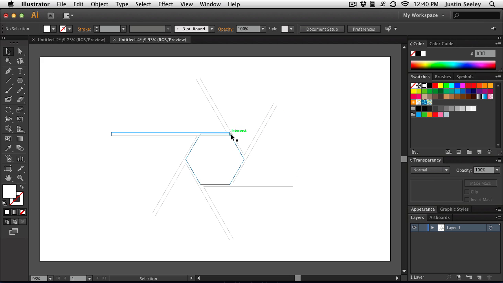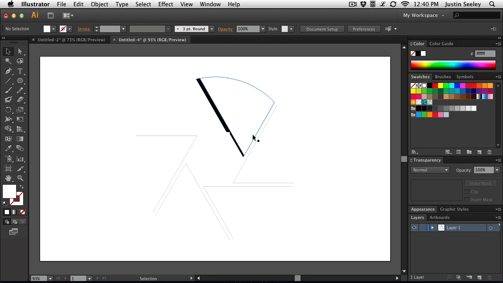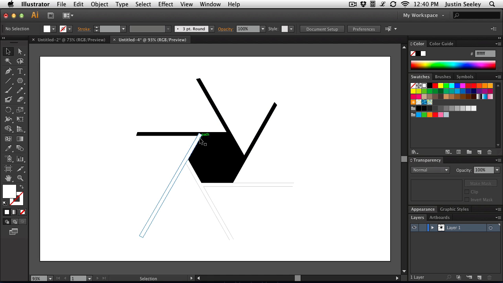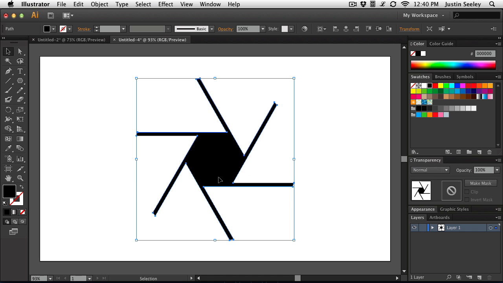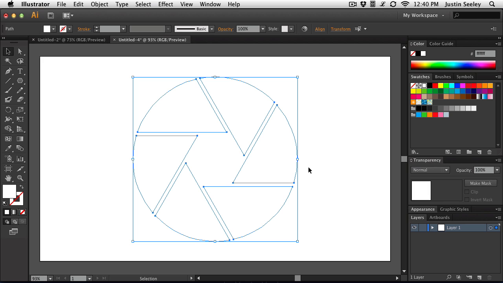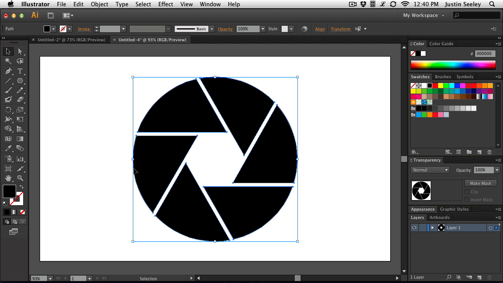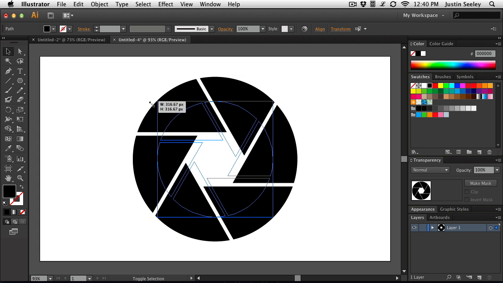And now I can actually come through and I can delete everything else except what was behind it. And there we have all those shapes right there. So I just deleted everything but the wedges that were left, and then we changed those to black. And there we have our completed shutter icon, which I can now select and scale up or down.